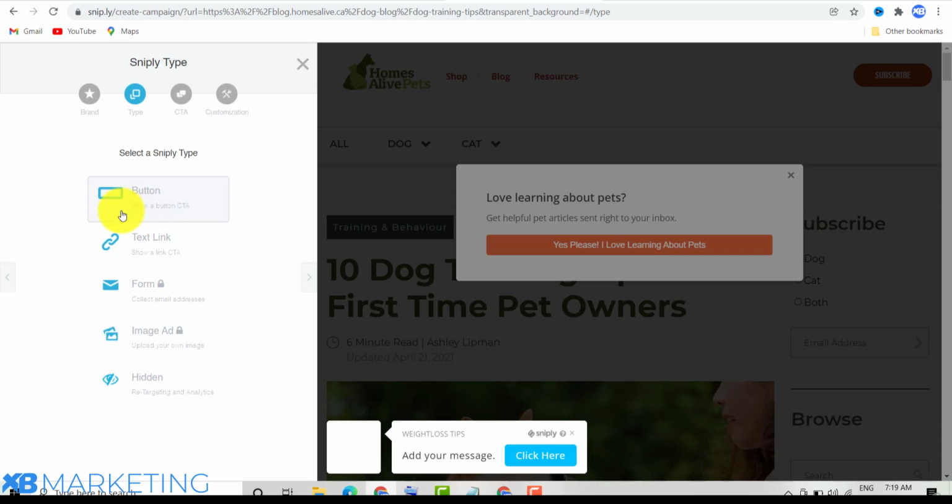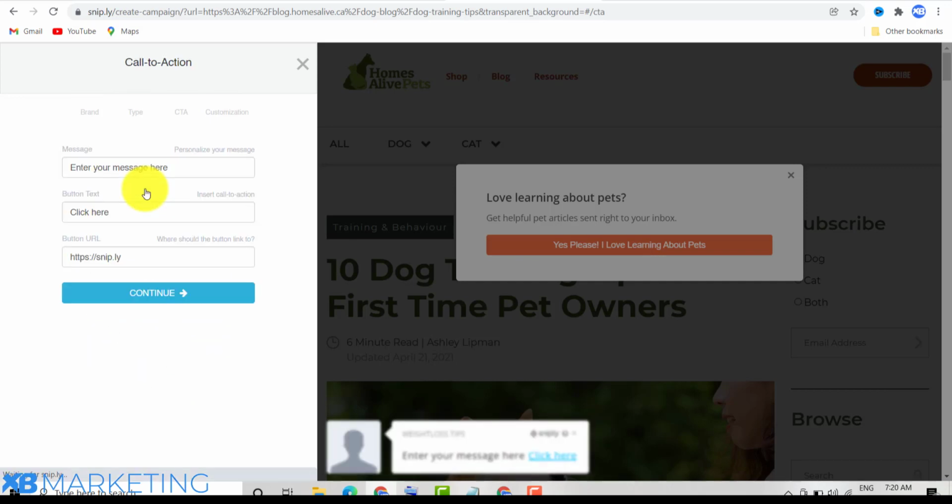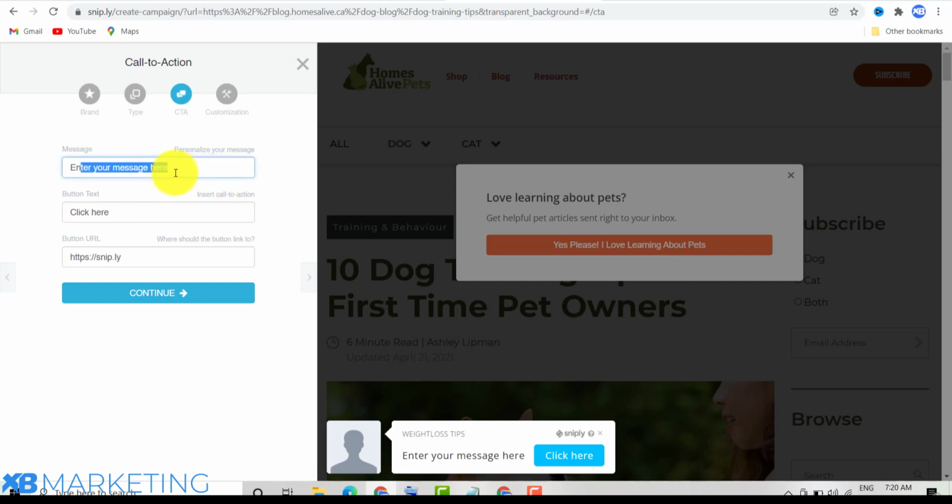So once you click on that, all right, you want to select what you want the Sniply to be. Do you want it to be a button? Do you want it to be a link? Or do you want it to be a form? As you can see, these ones are in the premium version. All right, so you want to select a button. So once you select a button, then you want to write a nice message, something like train your dog in 7 days. Just as you can see at the bottom here, it says the same thing. And here you want to type in download.